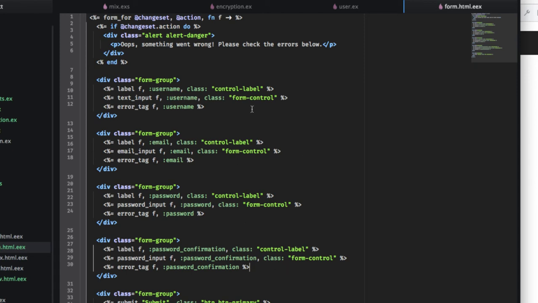So what we have here is a form for creating users. We give them a text input for their username, an email input for their email, a password input for the password virtual field, and a password input for the password confirmation. With the password confirmation, Ecto will check and make sure that the passwords are the same. And remember, this is a virtual field, so it's a throwaway field. We don't persist it to the database.